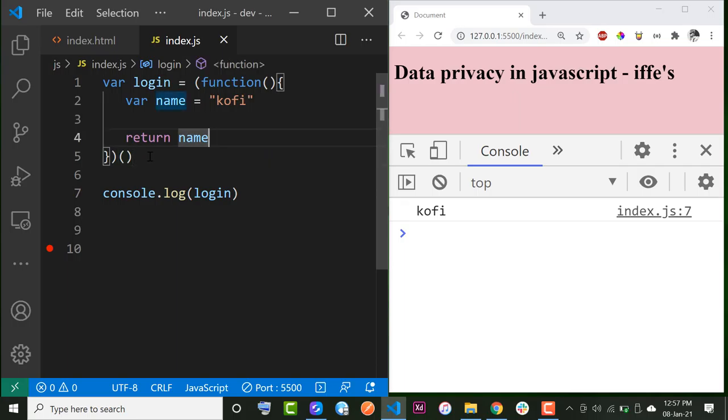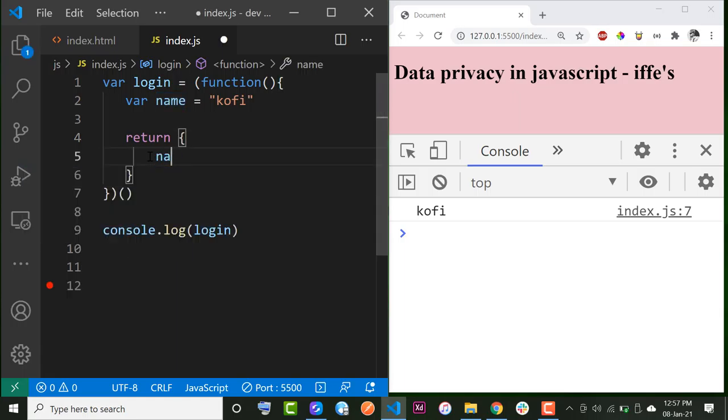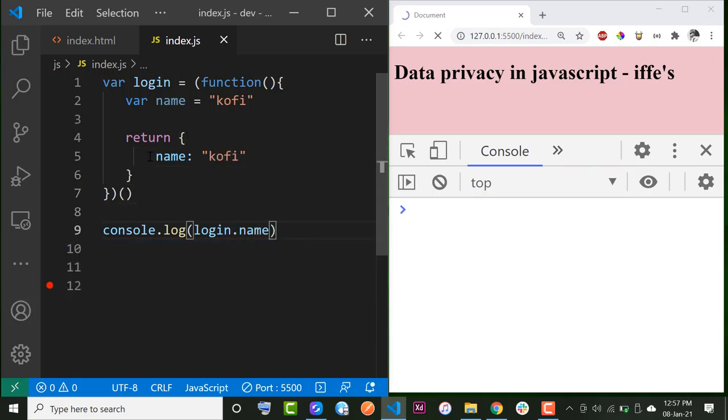Am I confusing myself? Yeah, return name is equal to this particular one. It's only when I'm returning an object. I think I'm tired.